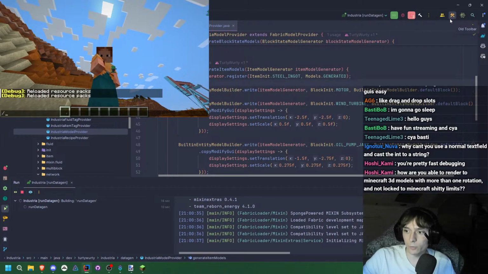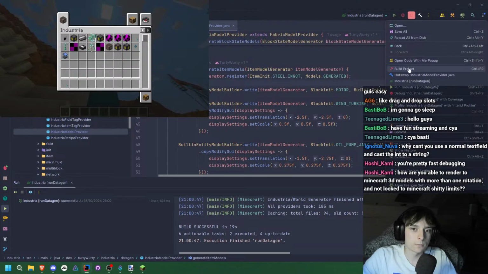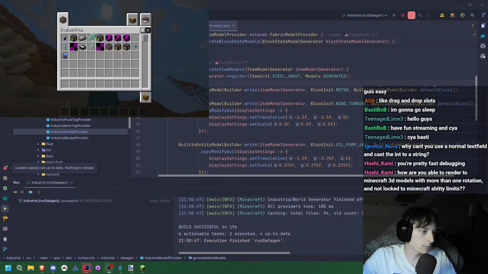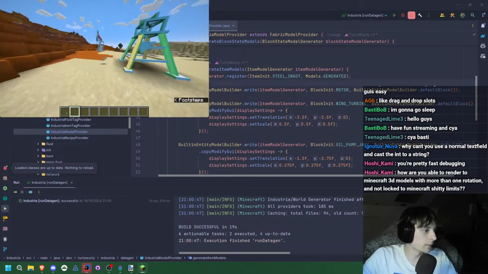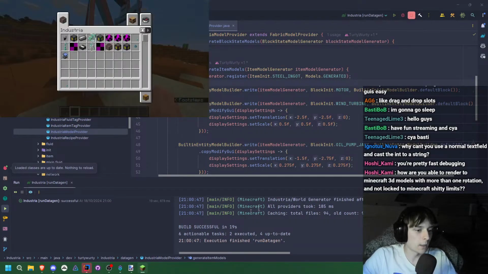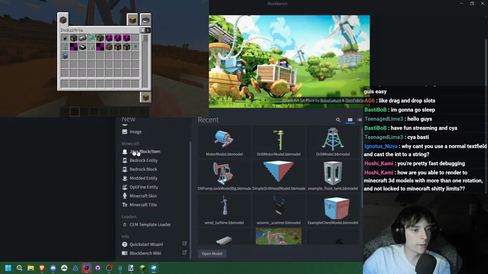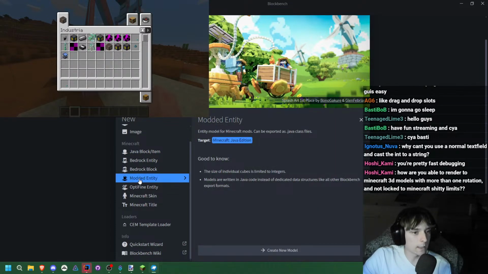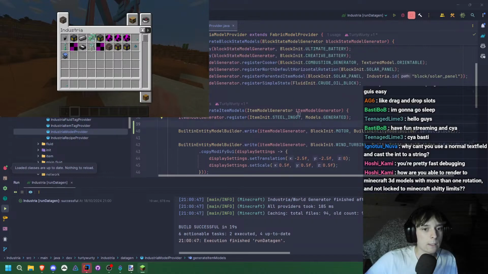How are you able to render 3D models with more than one rotation and not locked to Minecraft's limits? Basically just using entity models. Oops, I just started recording. Okay, sure. Didn't mean to do that. So basically, these are entity models, is how it works. In Blockbench, when you create a model, you can choose either a block or item model, which is like the limited one, right? That's what gives you a JSON model. Or you can create a modded entity, which means that you don't have those limits. There's basically no limits. The difference being it will export as a Java class instead of a JSON model, which does mean that you do need a renderer for it.